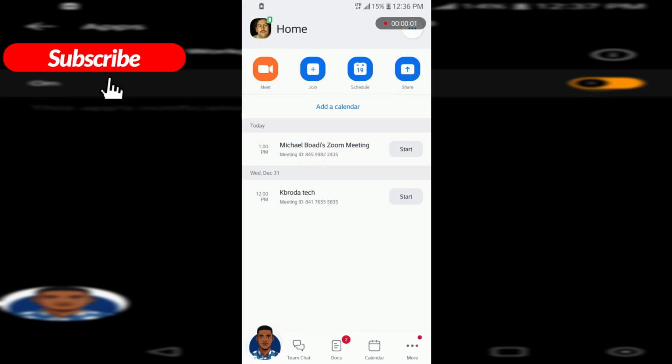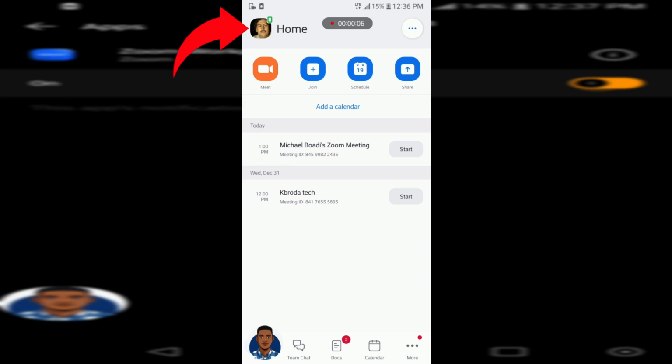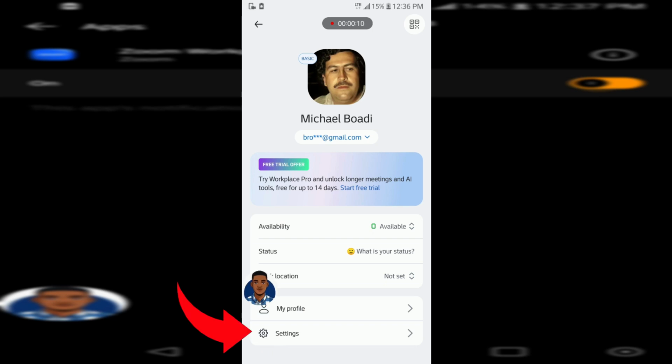In this video, I'll be showing you how you turn off notifications from the Zoom app. Simple and easy. So to do that, you hop on Zoom like this, you tap on your profile, you see the arrow there. Good. Now let's move to our settings here.